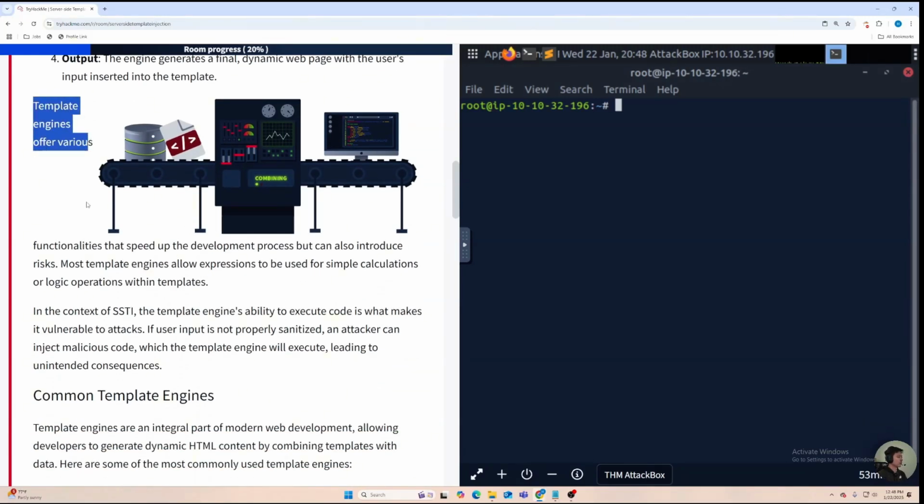Template engines offer various functionalities that speed up development, but can also introduce risk. Most allow expressions for simple calculations or logic operations within templates. In the context of SSTI, the engine's ability to execute code makes it vulnerable to attacks. If user input is not properly sanitized, an attacker can inject malicious code, leading to unintended consequences.